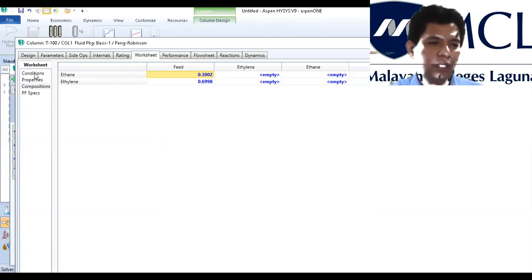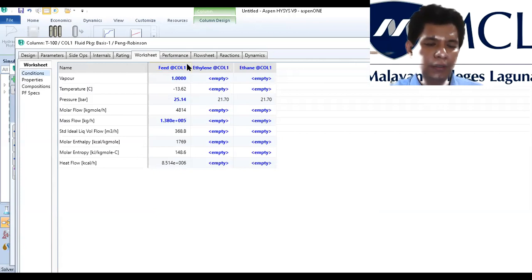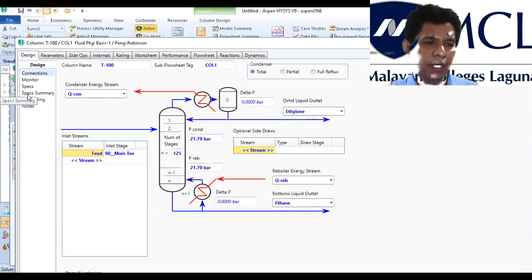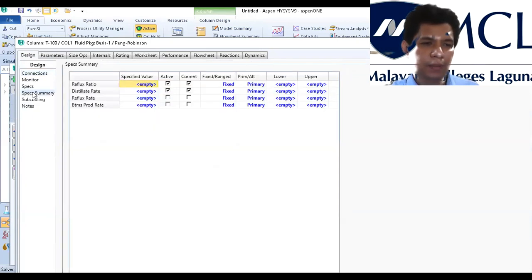And then check if the feed has converged. So you can tell if the feed stream has converged pag meron siyang value ng temperature, etc. Nag-converge na siya. And then the next thing is you need to have two specifications before you can run this. So just go to the parameters. Tapos design, and then under the design, you have the specs. So you can check the spec summary. We're not going to use the reflux ratio on the tutorial. What we're going to use is the distillate rate.